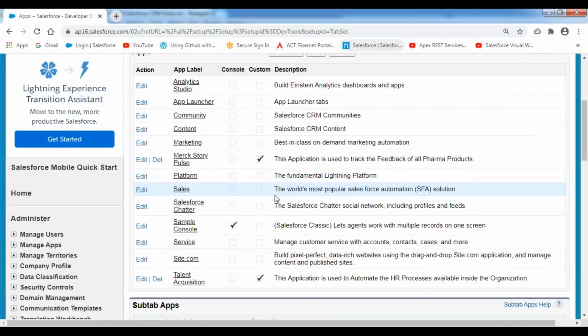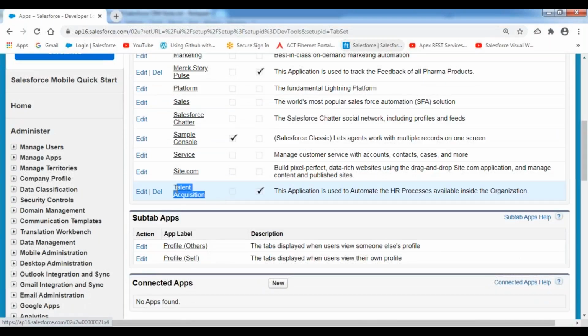Now, your application has been created with the name Talent Acquisition. The application is visible. This is a custom application, which can be customized and also removed. Both options are available right now.